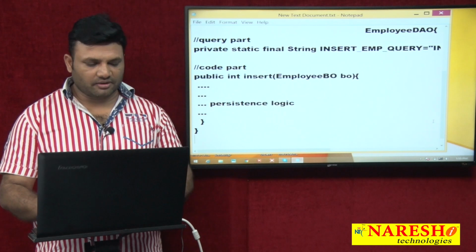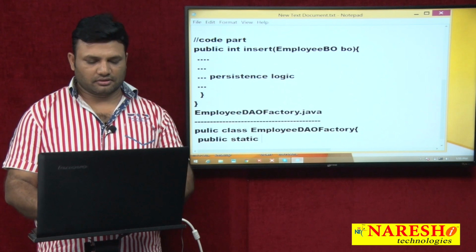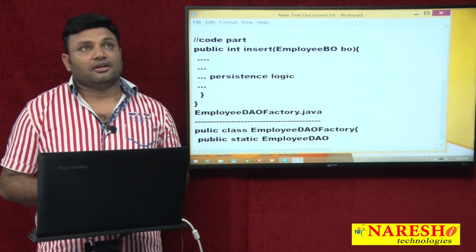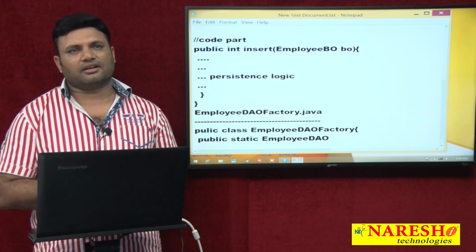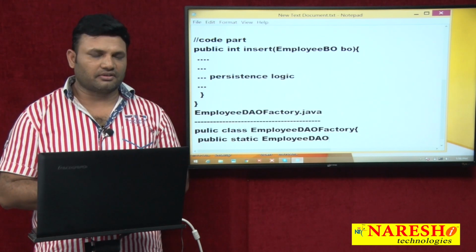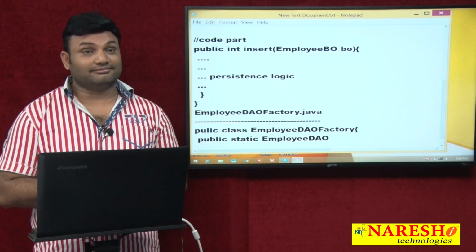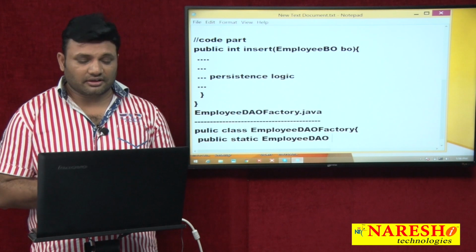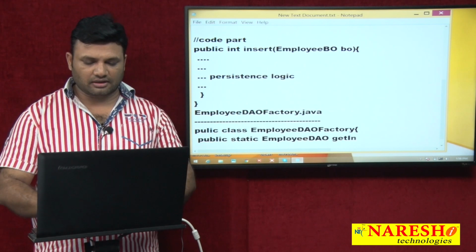Right. Now let me develop the factory class. Employee DAO factory. Public static. Return type should be employee DAO. Why? Because you know that if the method return type is an interface, that method can return any implementation class object. Tomorrow if you write one more implementation class for the interface, no problem. That's why you should always take this method return type as an interface. This factory class is basically responsible to create and return the object. That's why I am taking the method name as getInstance.